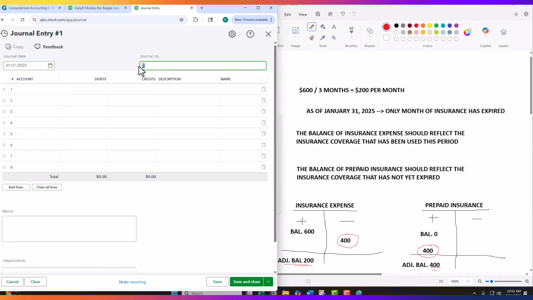I'm going to give it the prefix ADJ for adjusting entry, and then number 1. So now I'm going to reflect the journal entry that we just prepared in those T accounts. We don't have to follow the convention of listing the accounts that are debited first and the credits after, but I'm going to because that's how I was programmed when I originally studied accounting.